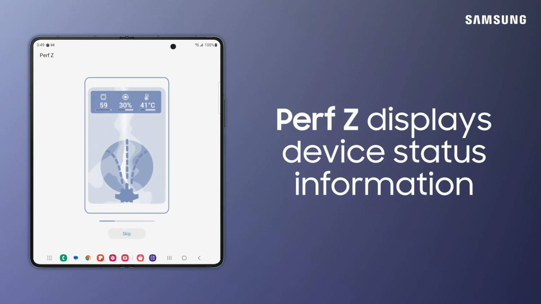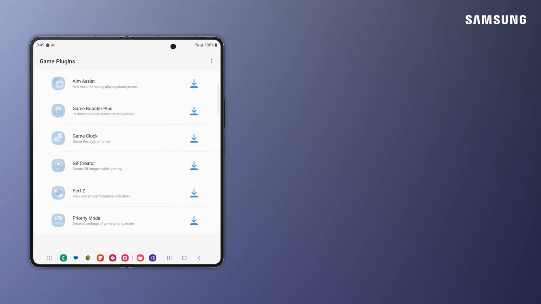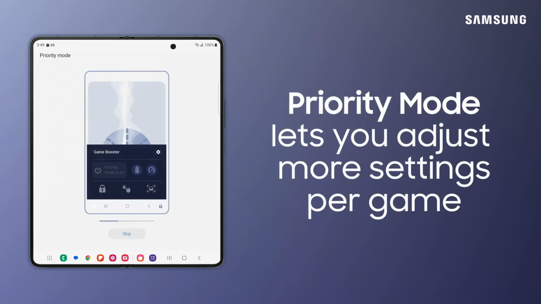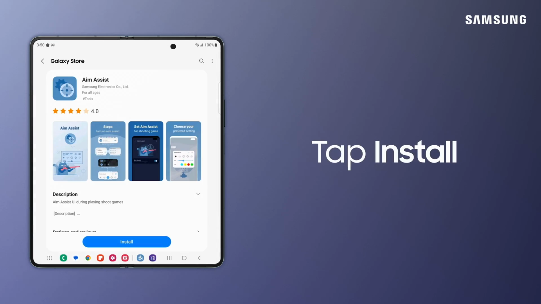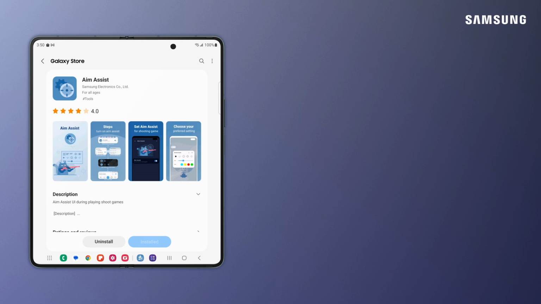PerfZ relays information about your device's status, such as temperature and CPU usage. Priority Mode offers more extensive settings. Tap each plugin to go directly to the Galaxy Store page to install it.